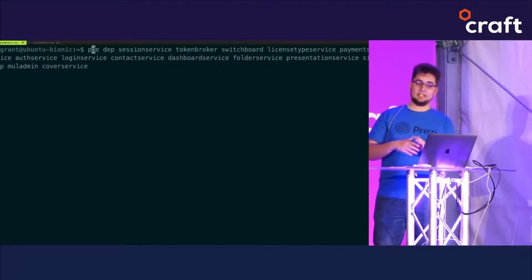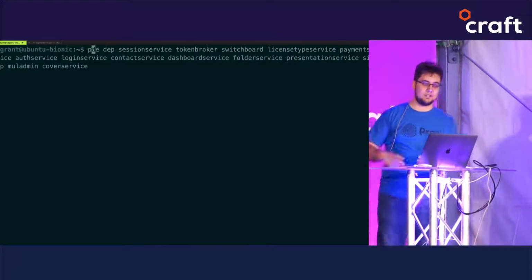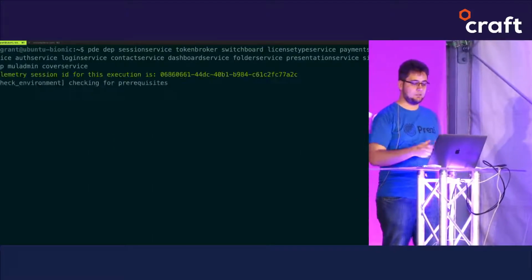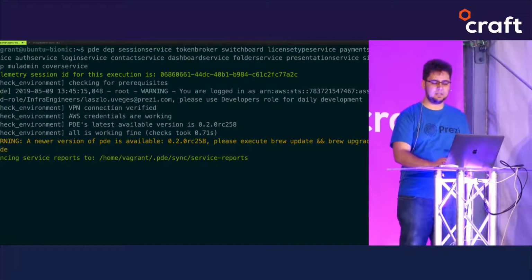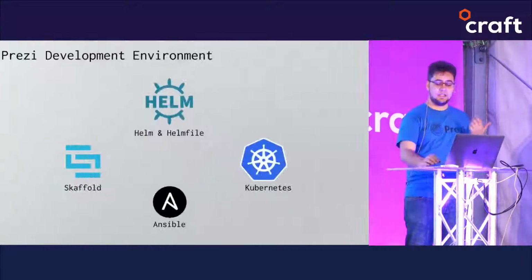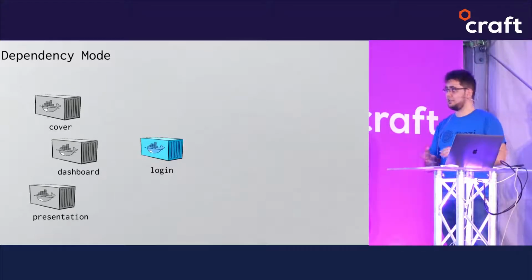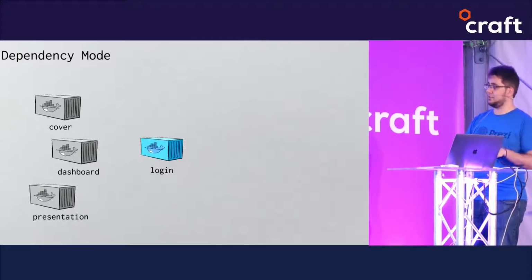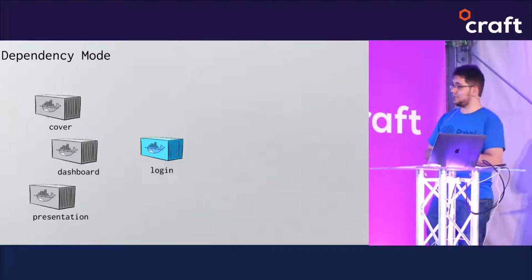So you just basically say PDE dep, which means you want to bring up these services in dependency mode, and then a list of services, an arbitrary number of services that you want to fire up. And while it's working, it takes about 2 minutes to bring up this many services. Let's see what's happening in the background. There are a couple of services that we bring up, like the cover page, like dashboard, just for the sake of this demonstration for you.